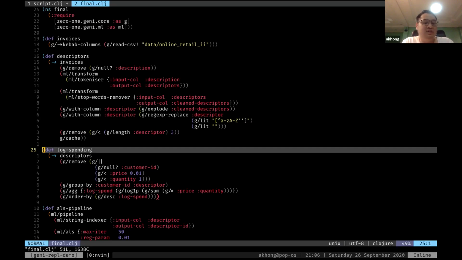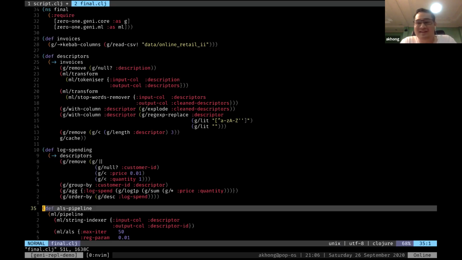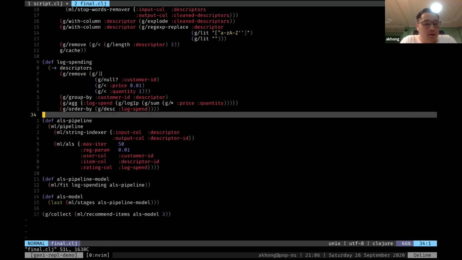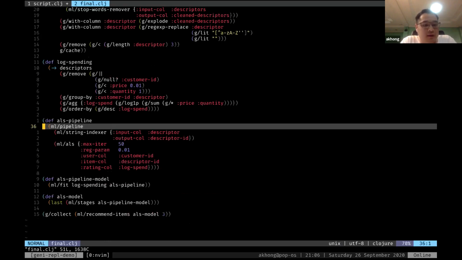Here, I'm going to be using the log spending, just so that we don't work with a heavy-tailed target distribution. And again, this is just a bit of fun, right? I'm not seriously suggesting that this setup would be useful, but that's fine. And we're going to define a pipeline.